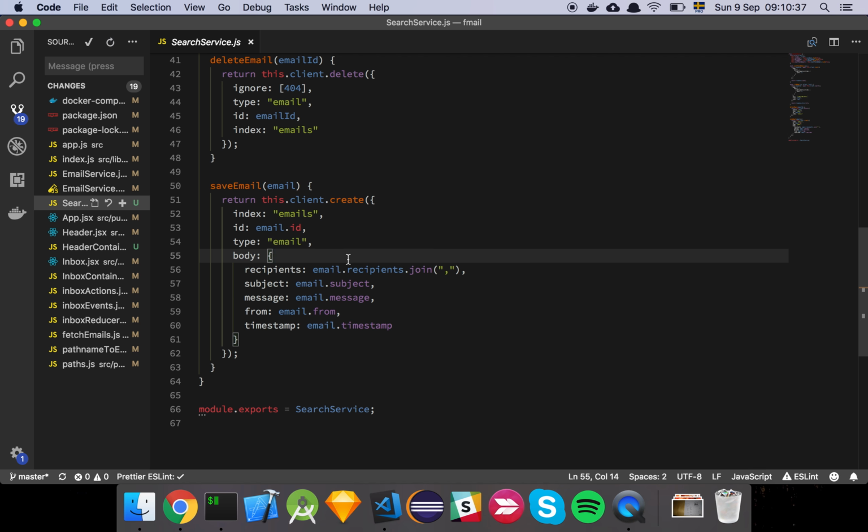And then in our body, we simply grab the fields that are important to the user for search purposes. So this is not just me grabbing the whole email. That doesn't make any sense. I just want to grab the recipient, the subject, the message, and from, and then I need the timestamp in order to do sorting, basically. So yeah, that's about it really.